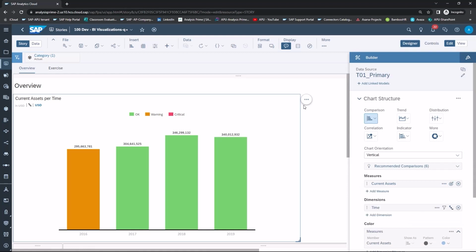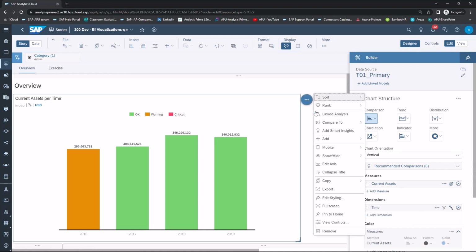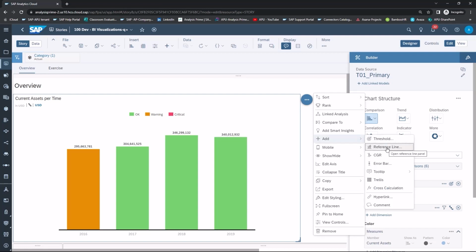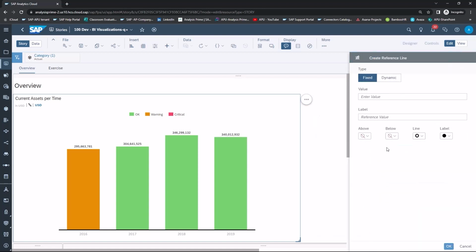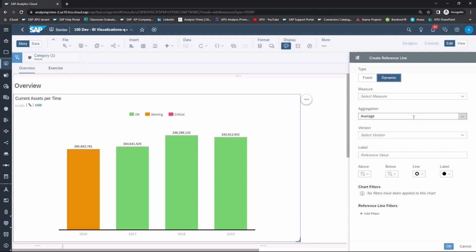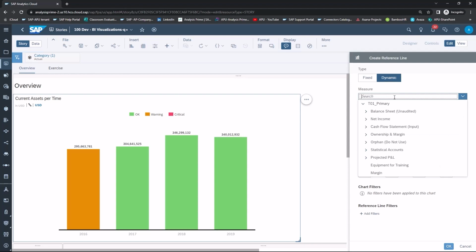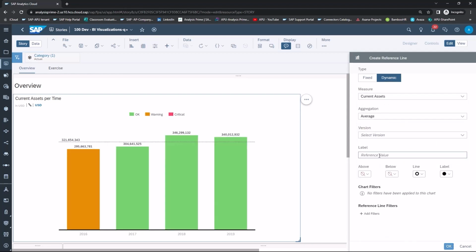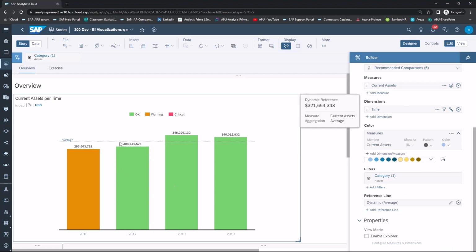To create the reference line, select the ellipsis, choose Add, and select Reference Line. We're going to have this be dynamic, and then in the aggregation field, we are going to use average. For our measure, we're going to use the current assets. And then I want to label the value, so I'm going to label it Average. And then I'm going to press OK. So you can now see that we've created the average reference line as well as having our thresholds in place.